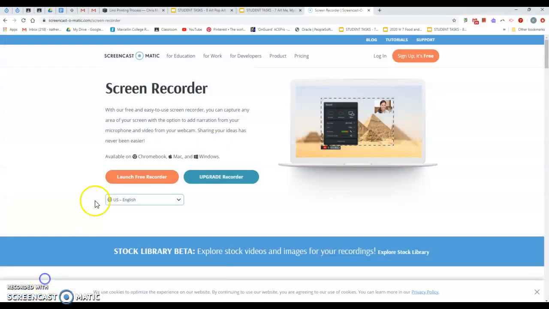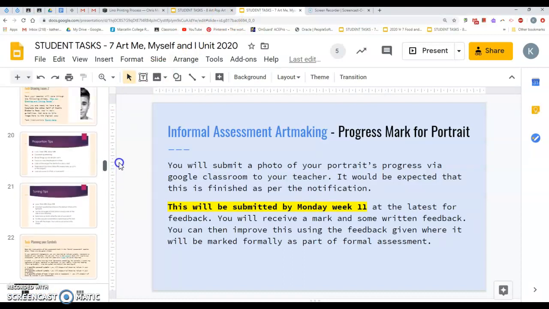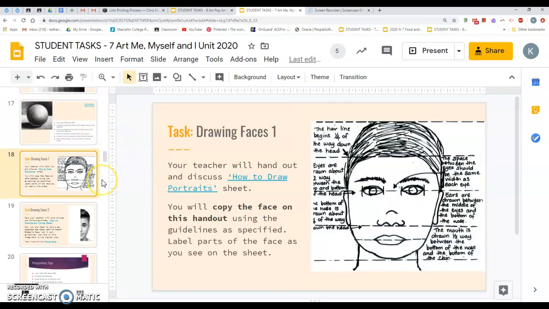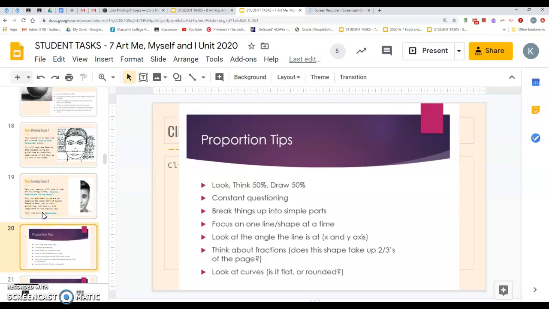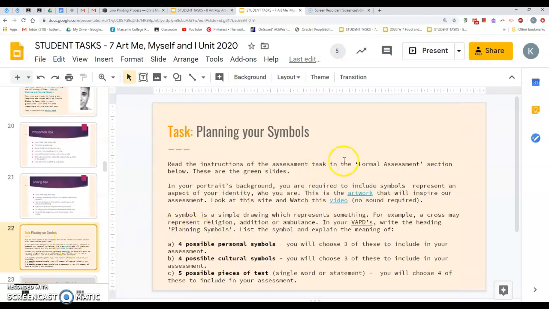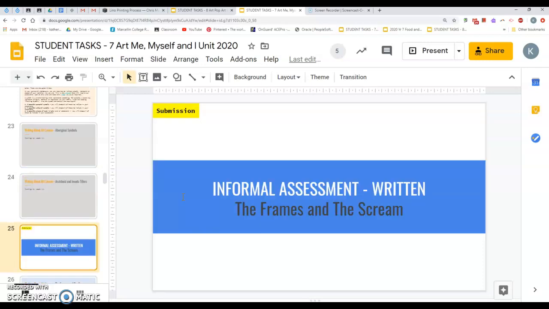Okay, just going to show you a student task and we'll have a little look through there. So you should have toned a sphere. We looked at drawing faces. We would have completed half of Justin Bieber's face. And just a reminder that all the links are in there that you need, okay? Looked at different proportion techniques. We look and we think before we draw. That's very, very important. And some toning tips. Okay, don't worry too much about this one. Your teacher will set that when they see fit. Anything in grey are lessons that are coming that still need to be planned and written by our teachers. So don't worry about those either.